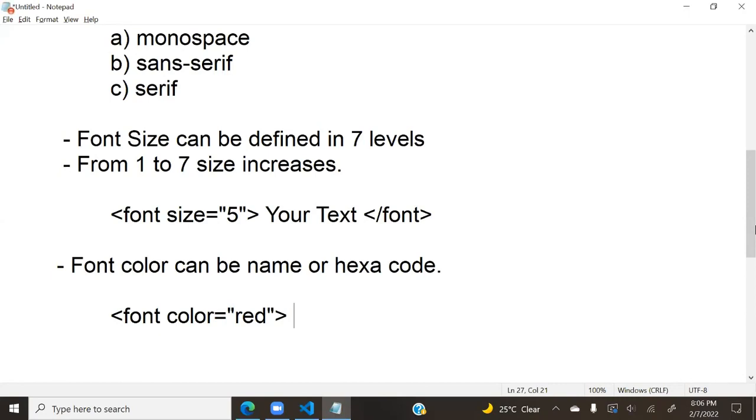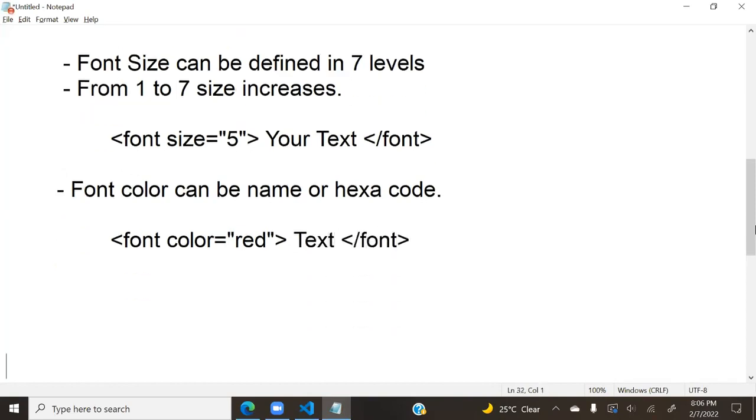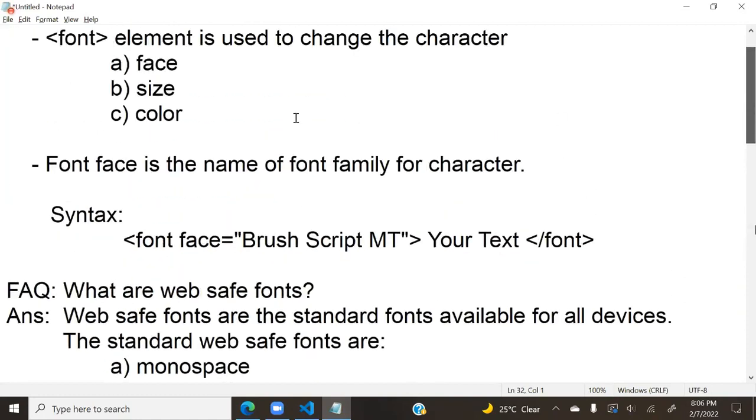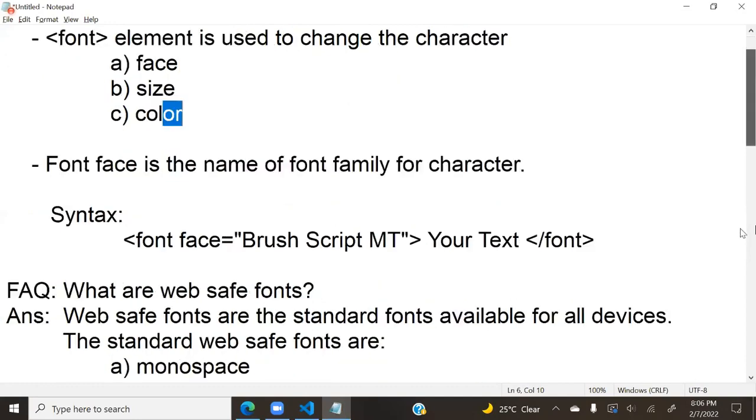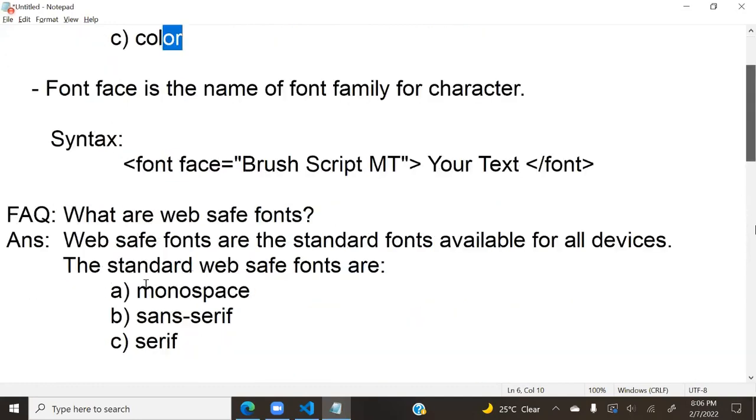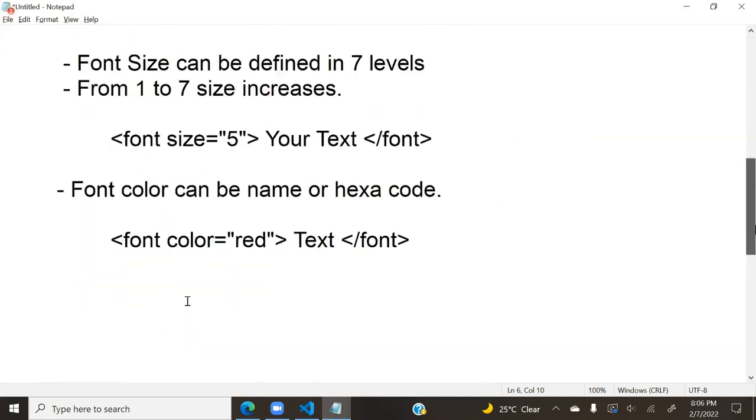Then the text, and close the font. So what we have learned for font, we have three options. What are those? Font has face, size, and color. We can apply those three things. And what new concept you understood here is, what are web safe fonts? Can we apply every font available in our PC?